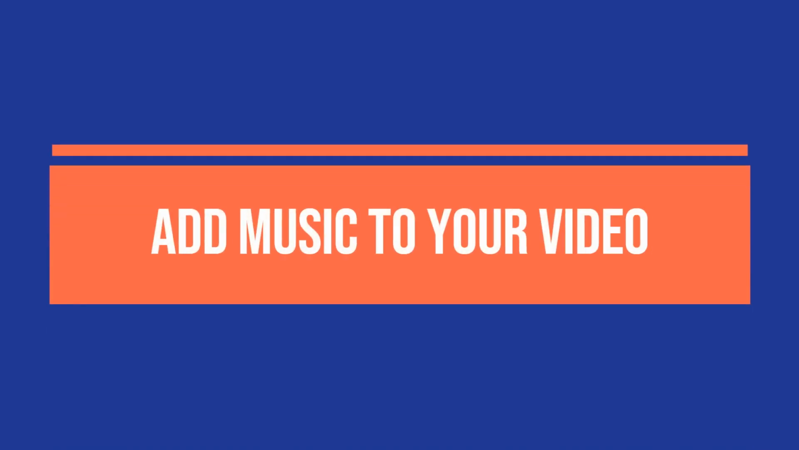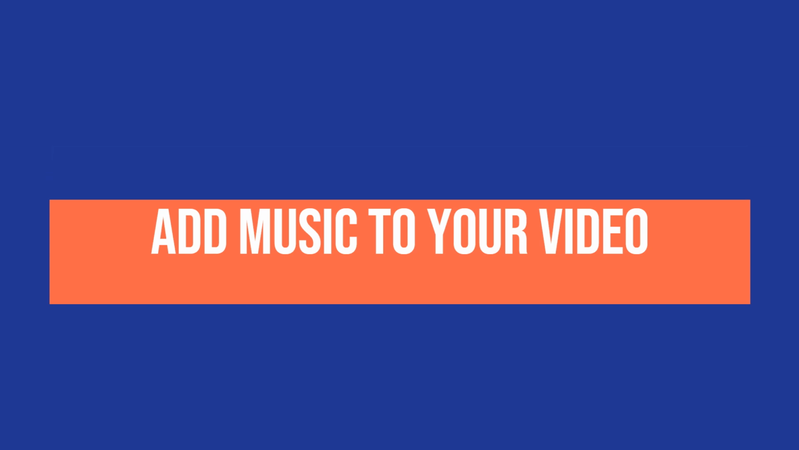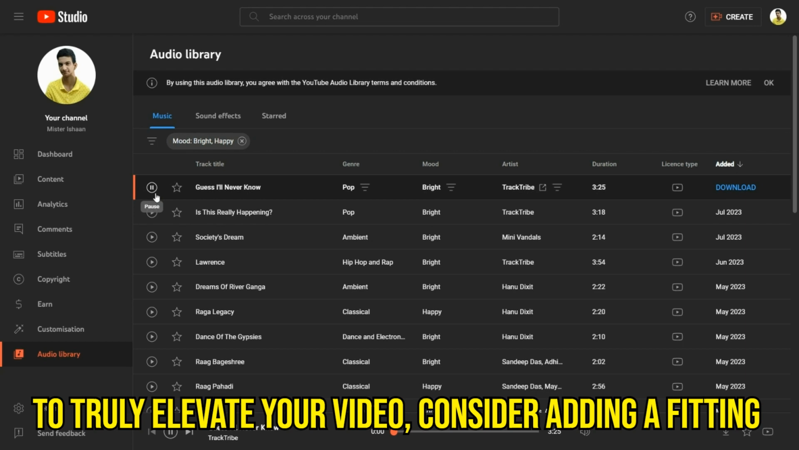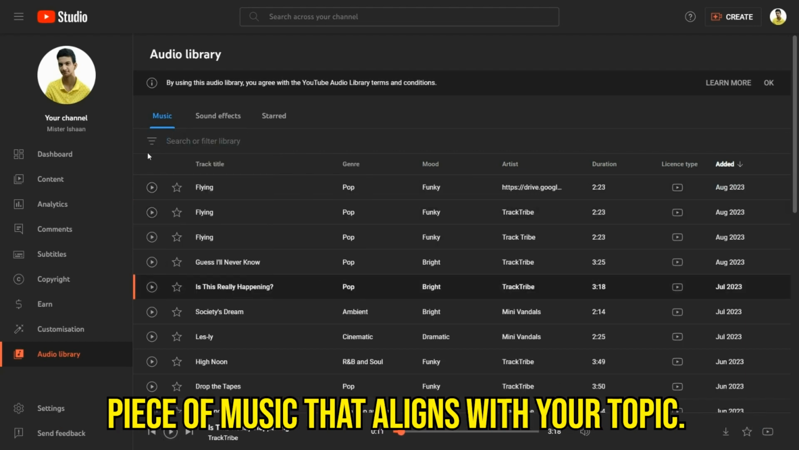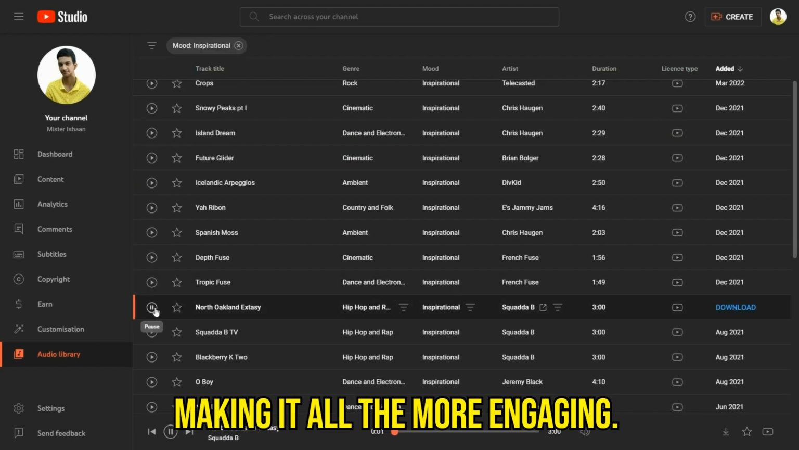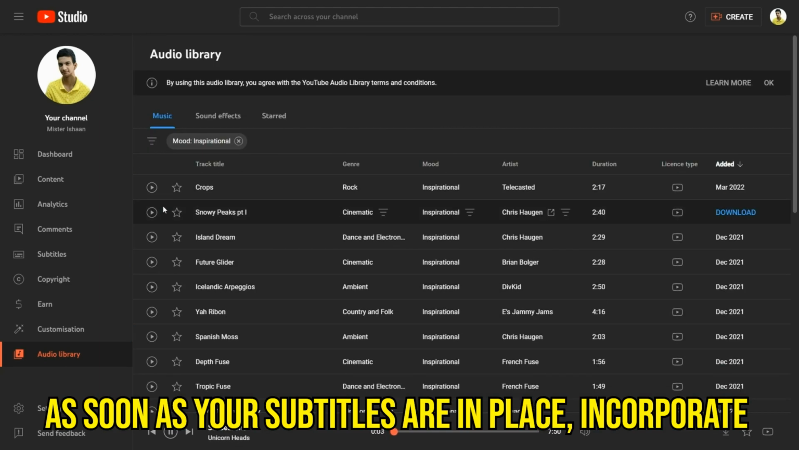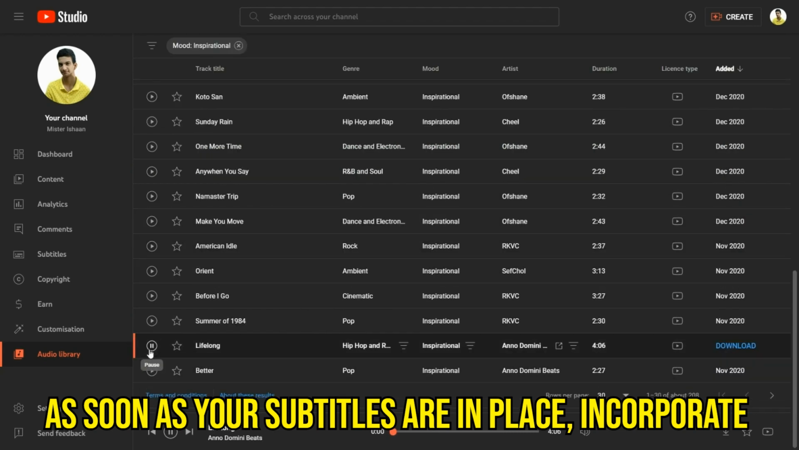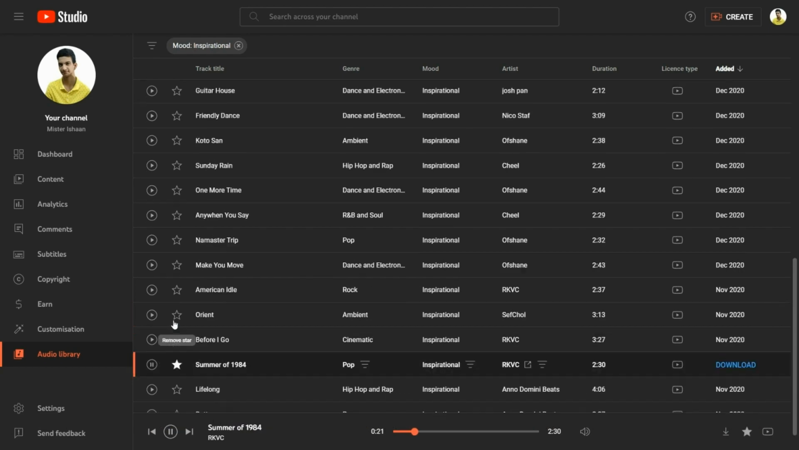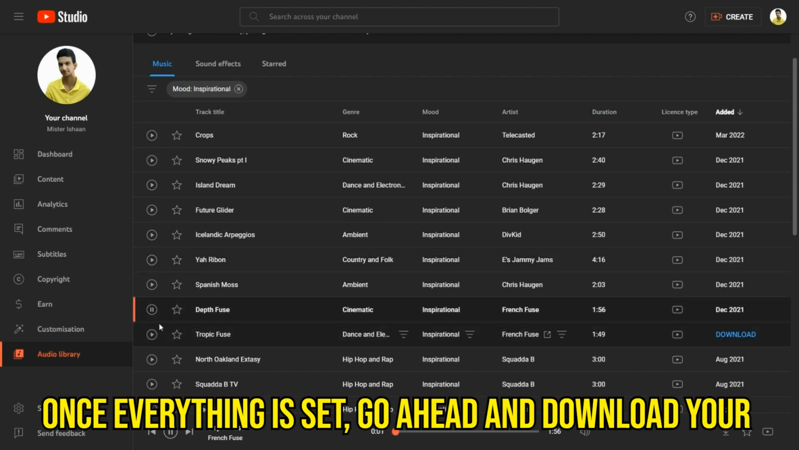Add music to talking avatar video. To truly elevate your video, consider adding a fitting piece of music that aligns with your topic. Music has a way of breathing life into your content, making it all the more engaging. As soon as your subtitles are in place, incorporate the music and your video will come to life even more. Once everything's set, go ahead and download your masterpiece.